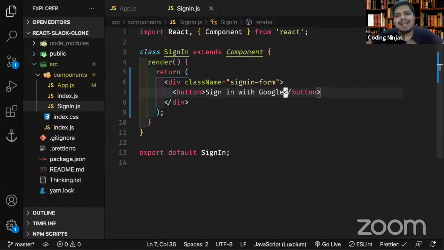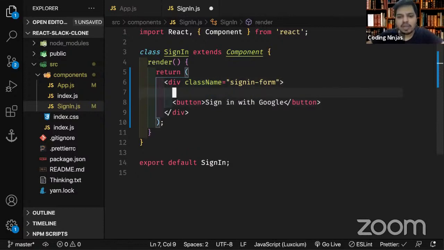So we will not be creating the normal sign in and sign up using email and password. We'll be using Google authentication for it. It's very easy to do. We'll see once we use Firebase, right? And let's give an H1 also over here. We'll say sign in.